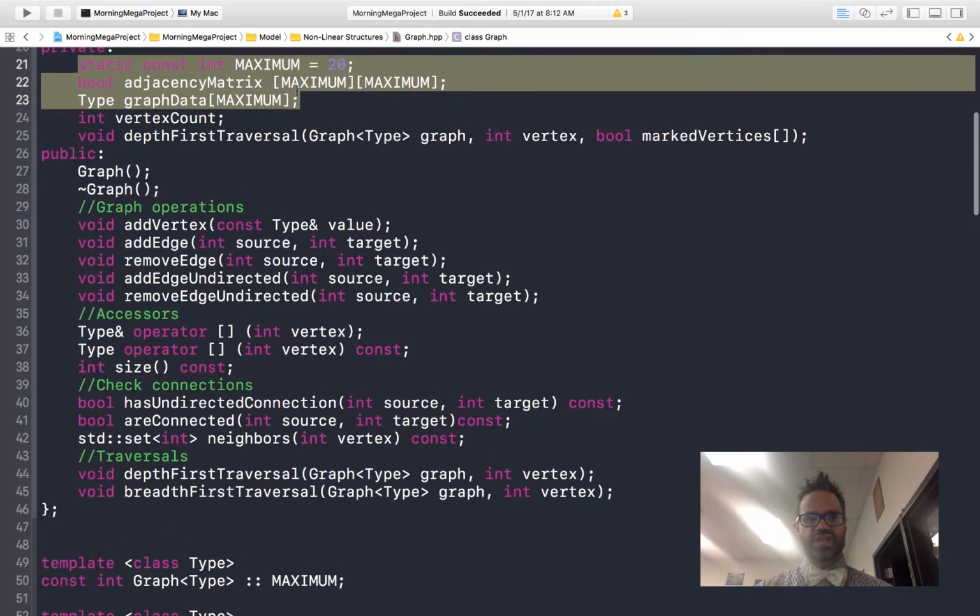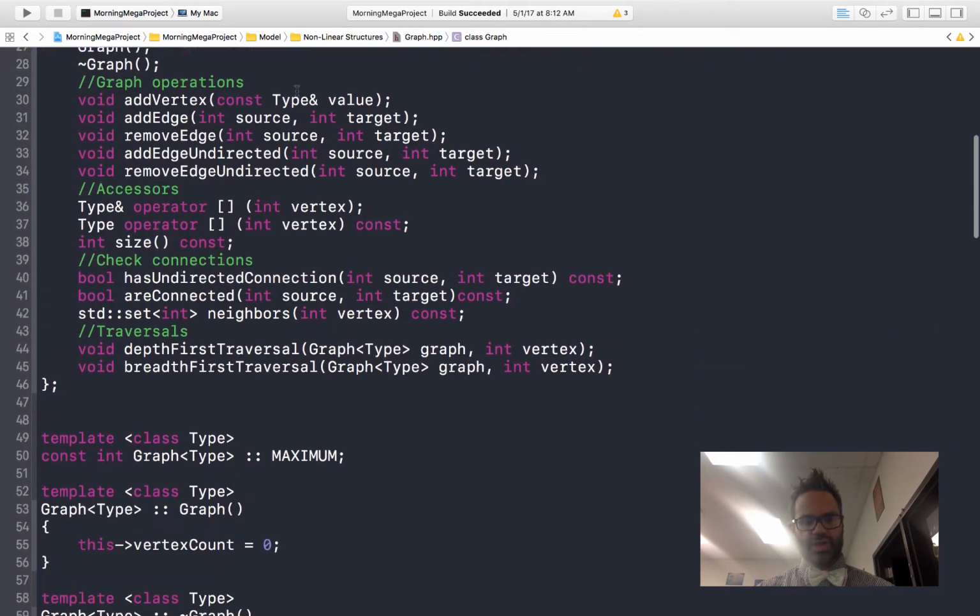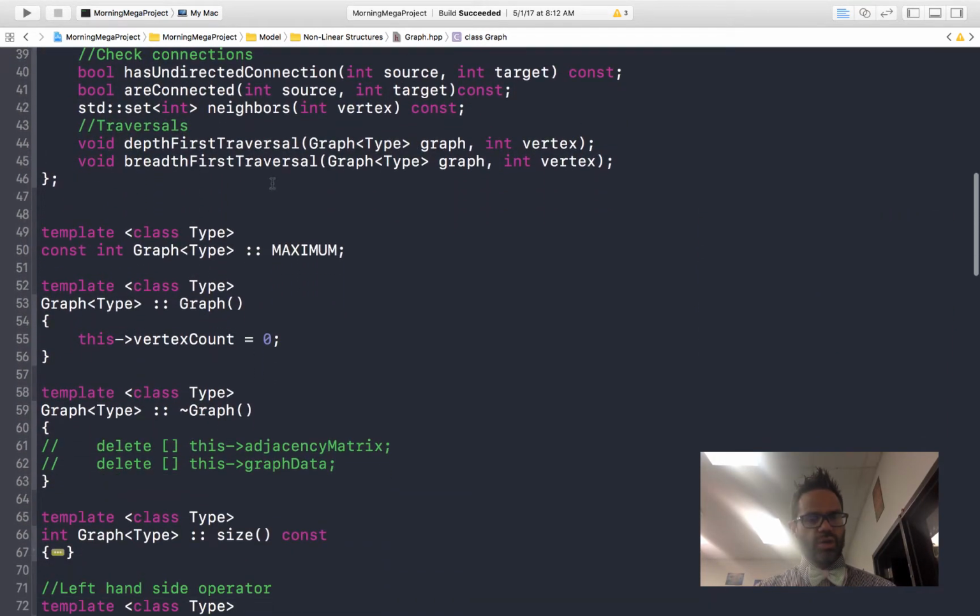I'm initializing this 2D array this big and my single D array that's the same height as well. And because we're using that same maximum right there at the declaration of our class, our constructor and destructor are going to be a little bit different than normal. So let's go back down and take a look at that. Looking at our constructor, we're explicitly only initializing our vertex count at 0.